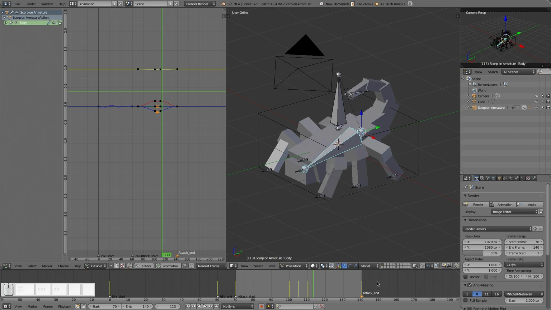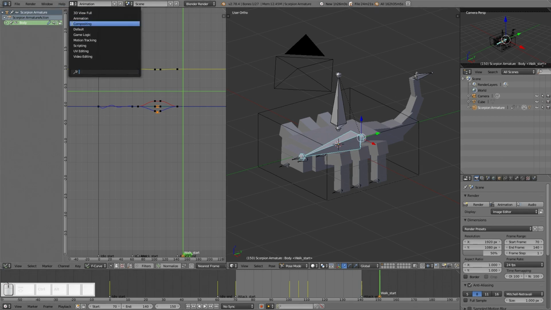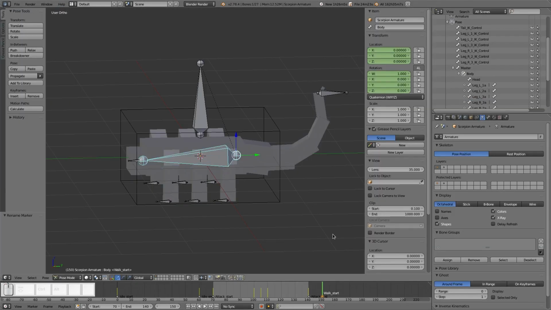All right, so let's go to 150. Add a marker, rename the marker, and we're going to call it walk start. Yay. I hate walk cycles. I hate them so much.